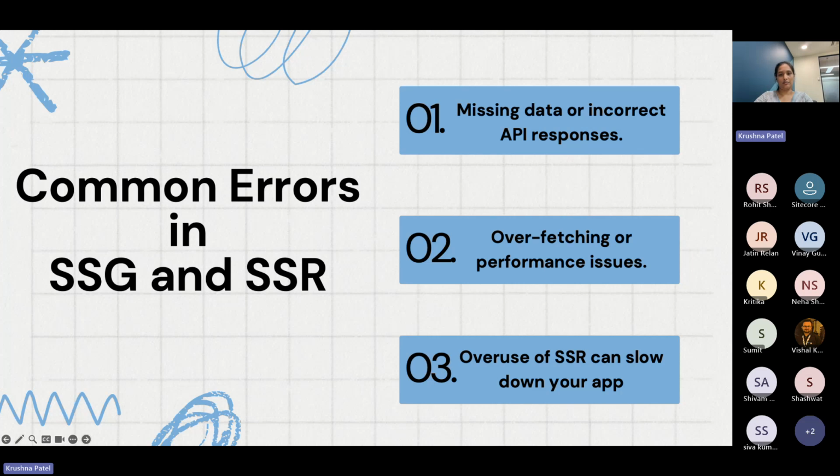That breaks our application. If you are using the SSG method, it fails our application at build time, or with SSR, at run time. So let's look into that issue first and how we can solve it using best coding practices.